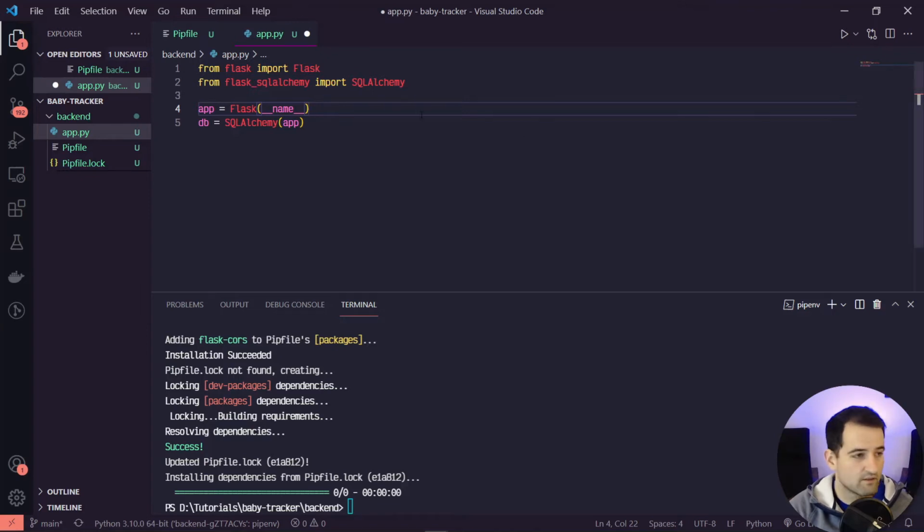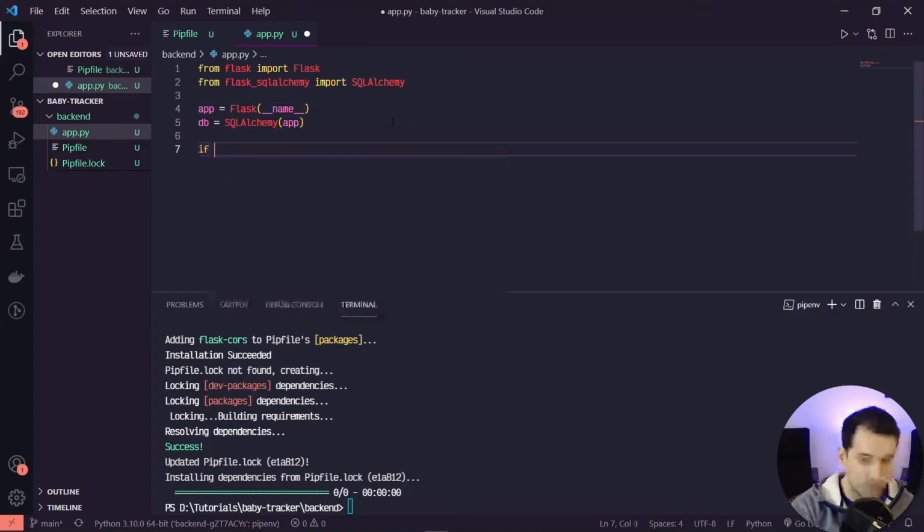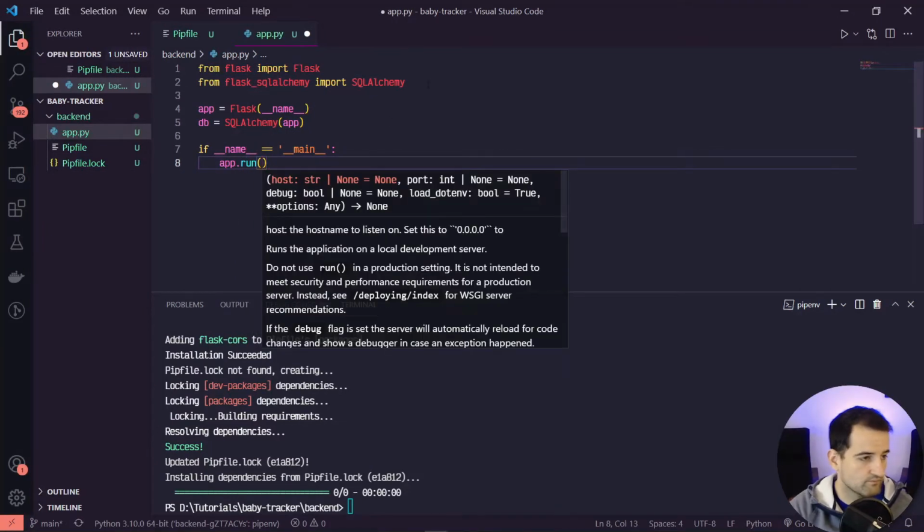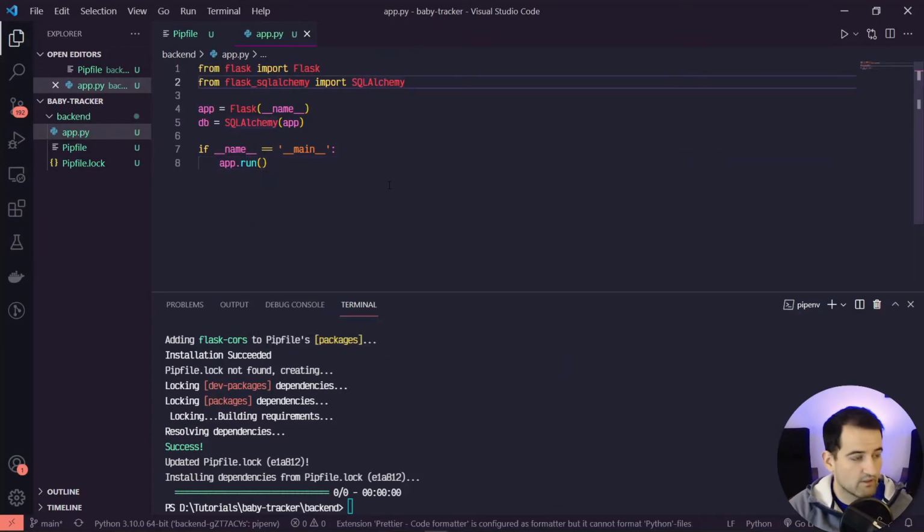Then at the bottom, we'll say if __name__ equals __main__, then we'll run our application. Typically here we could run our application, but by default, it's going to run in production mode.